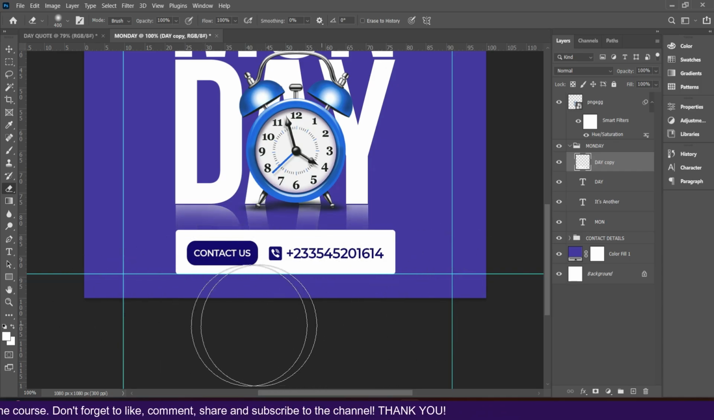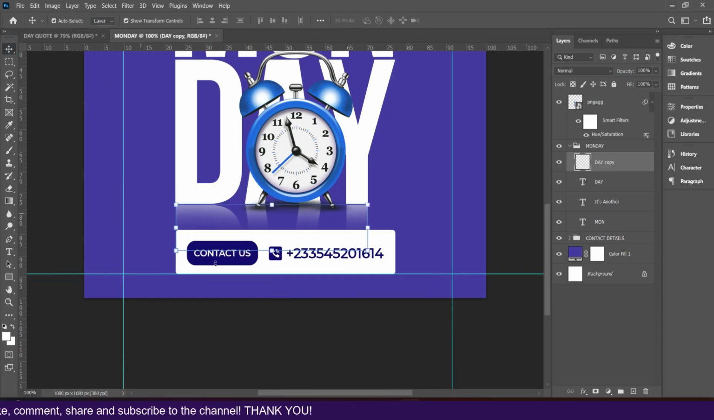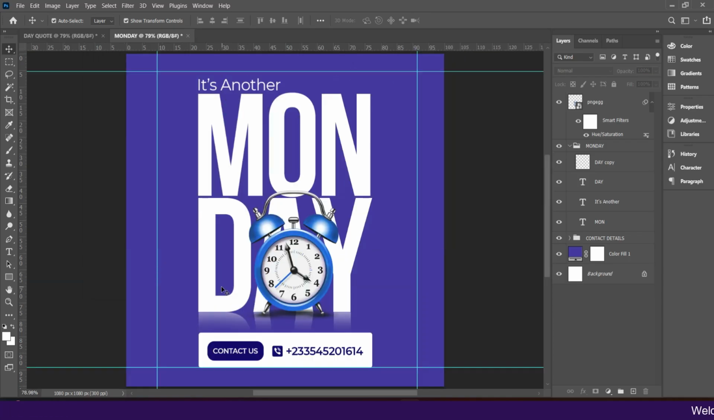Now that we are done, click on the move tool and then let's make sure that it is closed. So this is what we have. It means that it has created something like a shadow. Ctrl 0 to zoom to fit, and this is our design. This is a very simple design, but you've learned a whole lot of things in just one simple design.